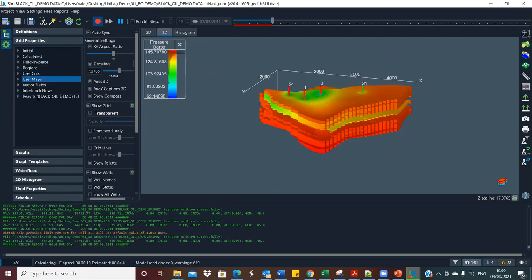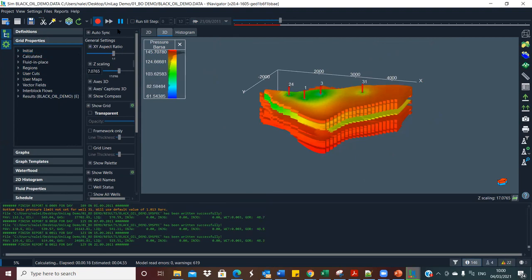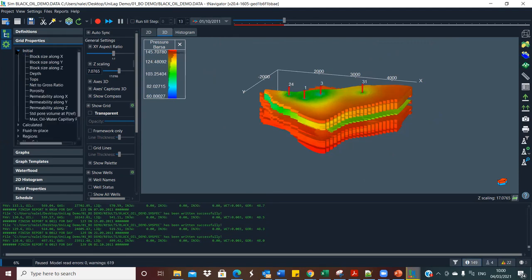You have these folders with different properties. You have the initial properties, which are static properties, mainly your static model. You see your porosity, your permeability in the X, Y, and Z directions, and net to gross ratio, what you need to calculate hydrocarbon in place. Static properties are all here. So you can visualize the porosity, for example.